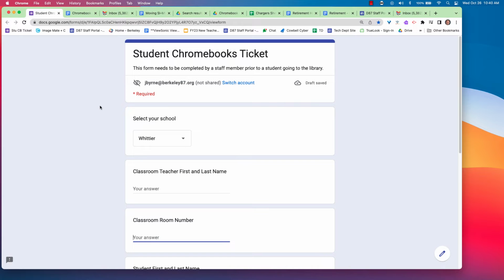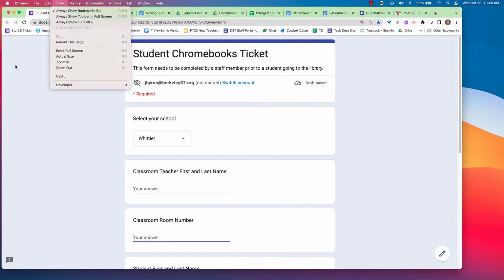In this video, I am going to overview how to add a Chrome tab or URL to your Chrome bookmark bar. So first, if you go to View, make sure Always Show Bookmark Bar is selected.